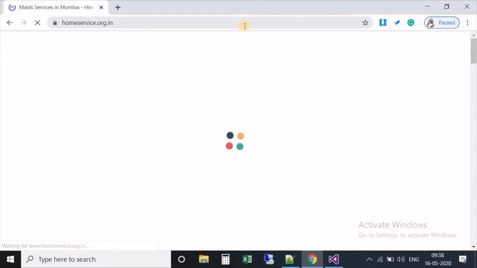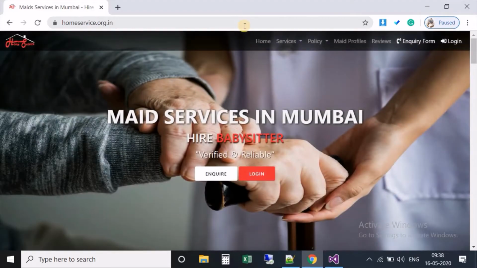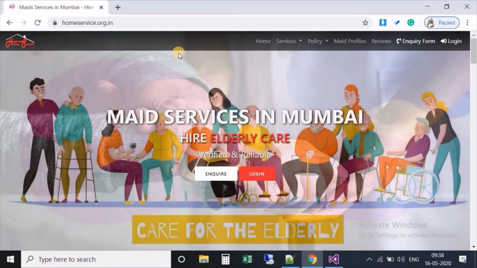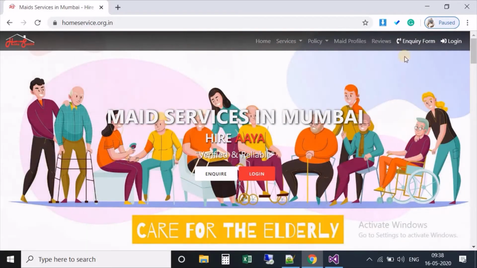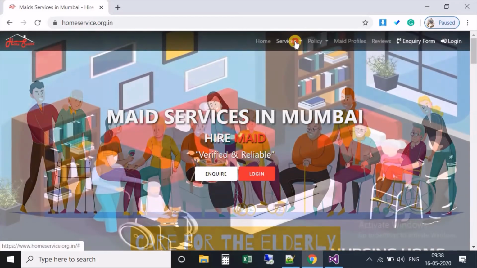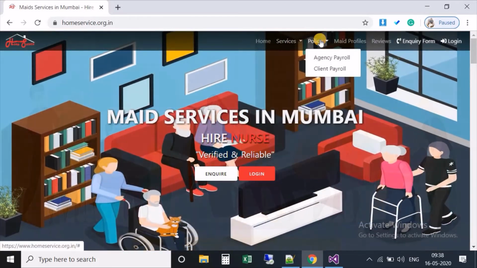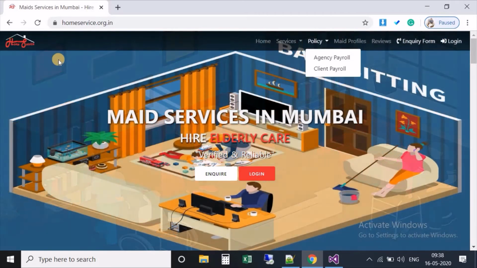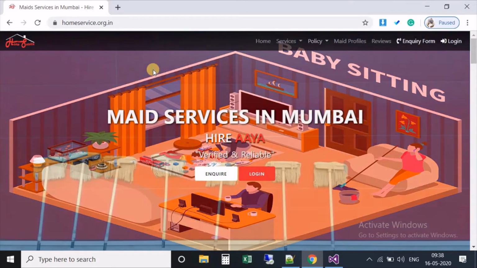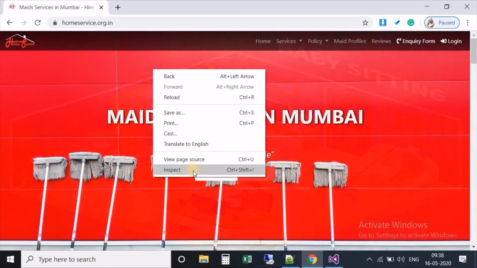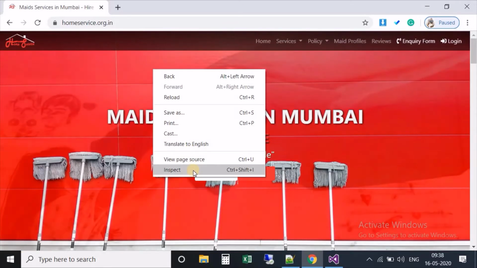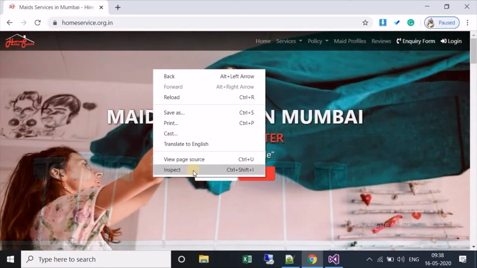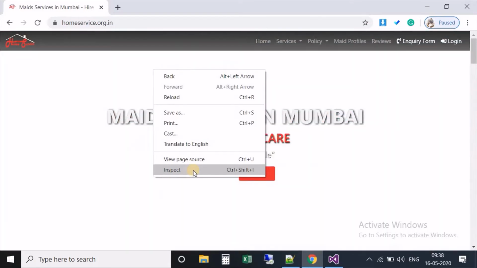It's currently live. My main aim here is to develop this header file which you can see on the top: Home, Services, Policy, Profile, Reviews, Inquiry Form, Login. It's the logo of the home service. You can see here that this website is completely responsive. You can open this website on a mobile, where you can see that it adjusts as per the resolution.